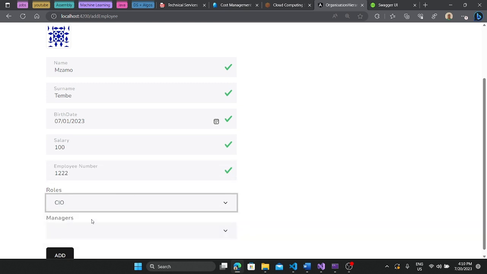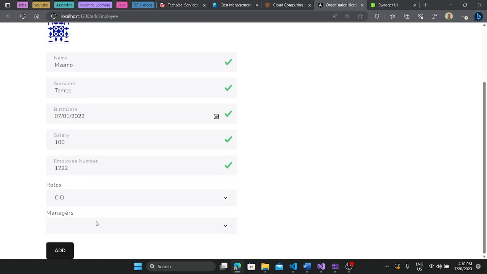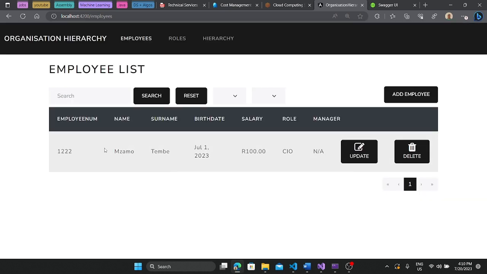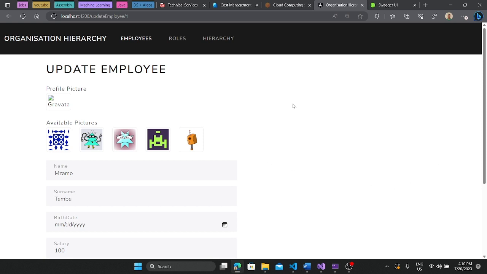So that's CIO. Obviously, there aren't any employees on the system right now, so let's just add this. And as you can see, it's been added. Obviously, there are no employees, so it's not going to show. So that's how it basically functions. You can update it as well.